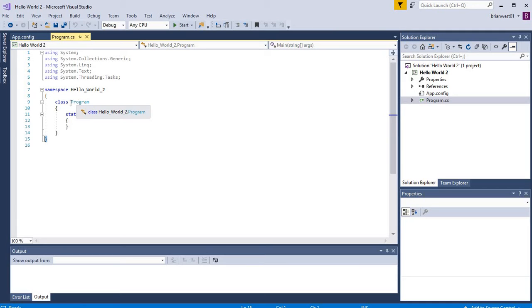This class is called Program. Again, here's an open brace and a close brace, and everything within it is part of this class, called Program. And then we have our main function. Static void main right here. Everything inside these braces is part of the main function.